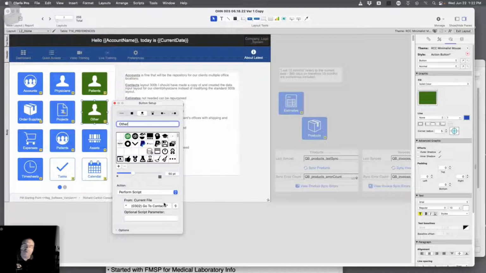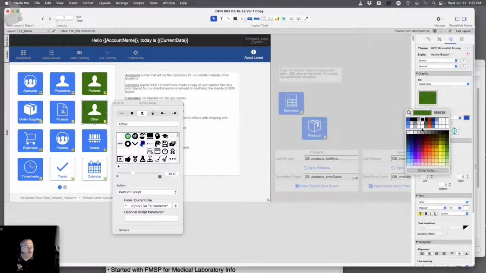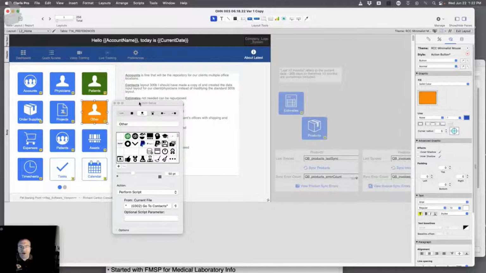So what you're going to do on each of these is you're going to have a script that goes to that layout and performs a find, right? That's the idea where you're going to try to control the found set. So I'm going to say other, I'm going to go over here, I'm going to say orange, okay?